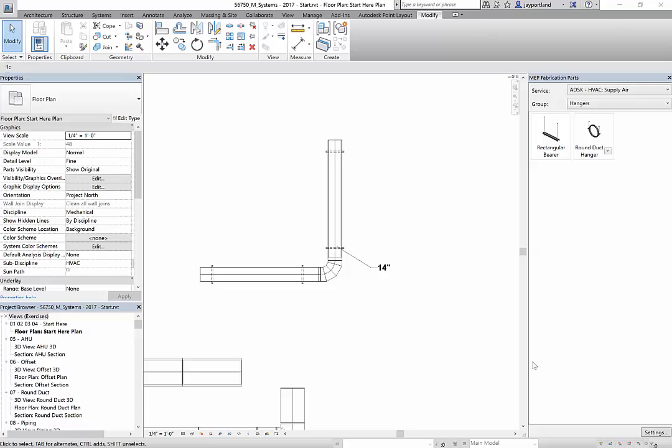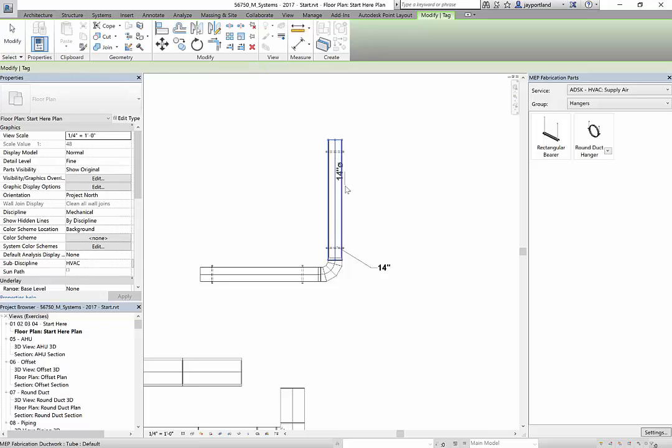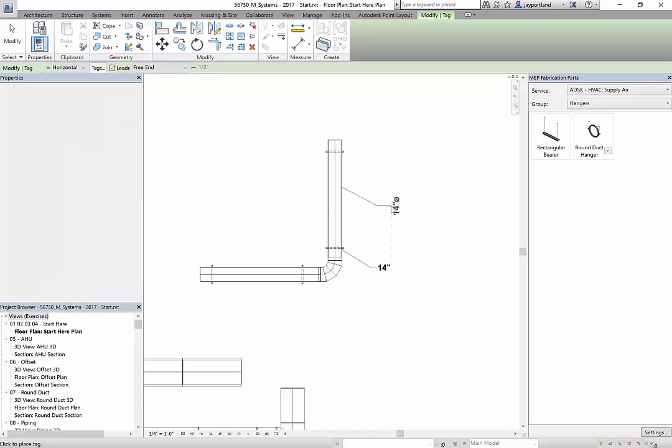Okay, so the next question, now that we've seen how to do the tags, let's transition to the next tips and tricks portion of our video series. And that's simple: can you add tags that demonstrate the service of what we're looking at? Okay, so let's do this. Let's add another tag from our annotation here. Let's add a tag to the ductwork, okay? And I'll just place the tag out here.